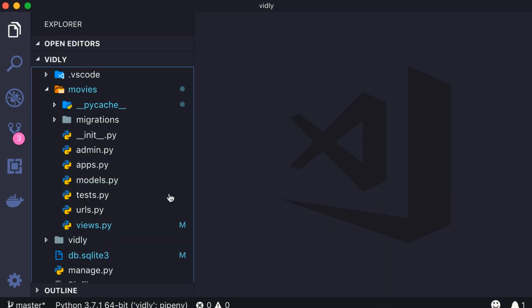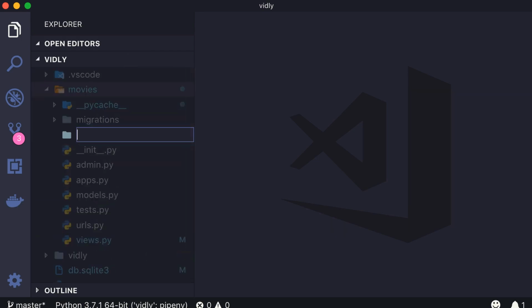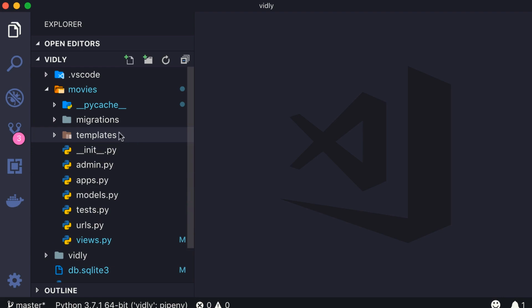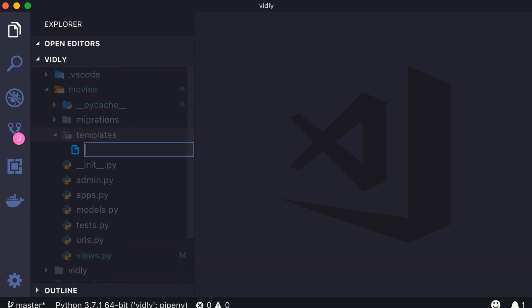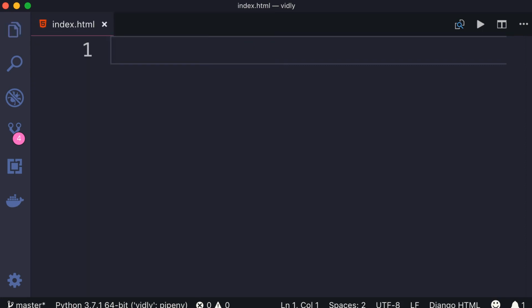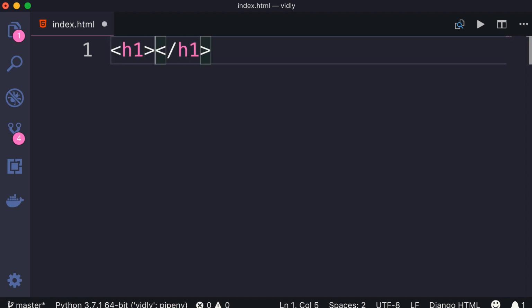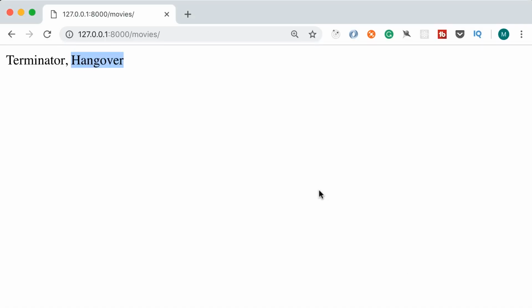OK. The next step is to create our template. So here in the Movies app, let's add a new folder. By convention, we should call that templates because that's the name that Django looks for. OK. In this folder, let's add a new file, index.html. For now, let's just render something really basic to make sure all the plumbing is working. So let's add an h1 hello world. Okay, save the changes. Now back in the browser, let's refresh this page. Okay, all the plumbing is working.